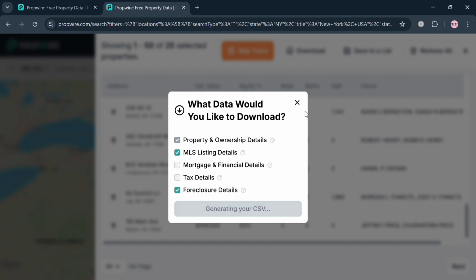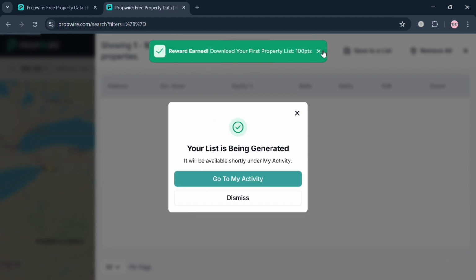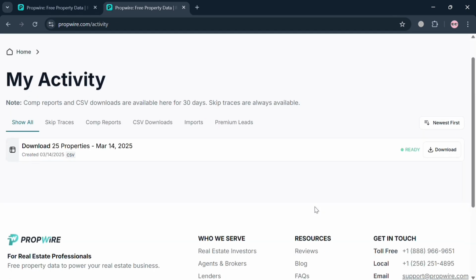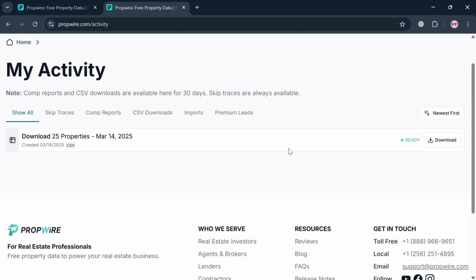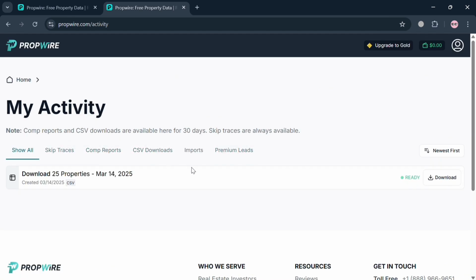So basically, this platform, Propwire, facilitates this process by providing access to comprehensive property data, including pre-foreclosure listings, which helps investors identify and analyze potential investment opportunities efficiently. So overall, that is basically how you can find pre-foreclosure lists on Propwire.